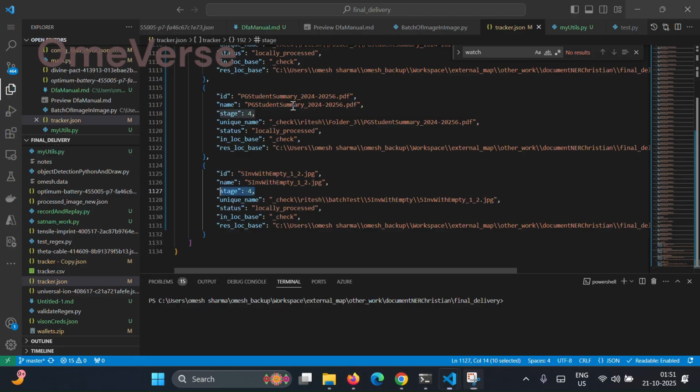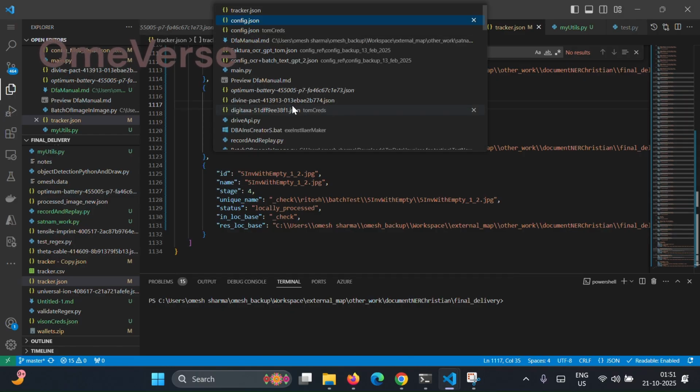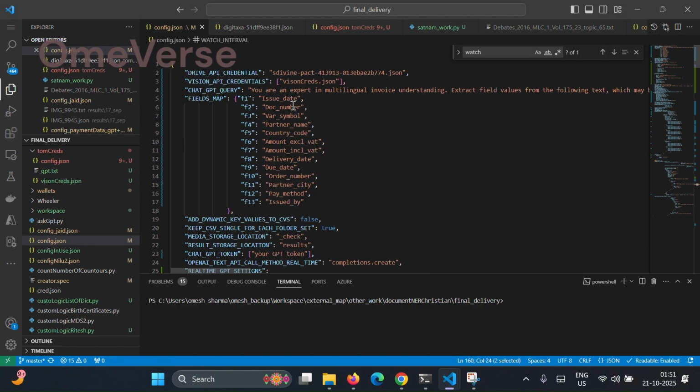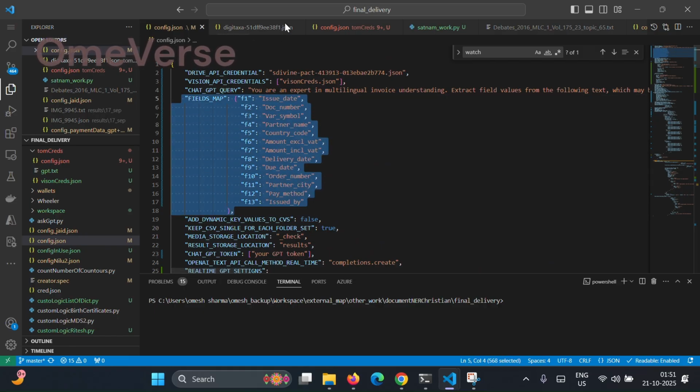So in this tutorial we have covered how you can process your first ever document using ChatGPT and Google OCR and transform it into your Excel file quickly.